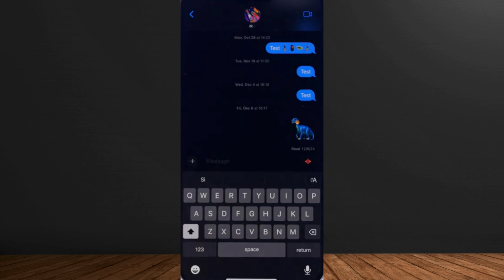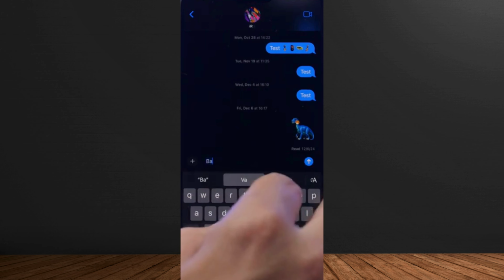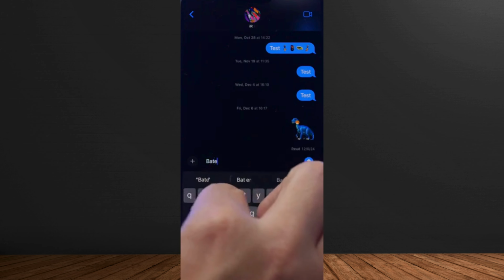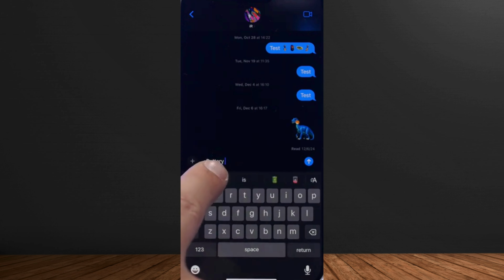Number 5, Undo Autocorrect. Accidentally triggered autocorrect? Simply tap backspace, and an undo button will appear, letting you restore your original text.